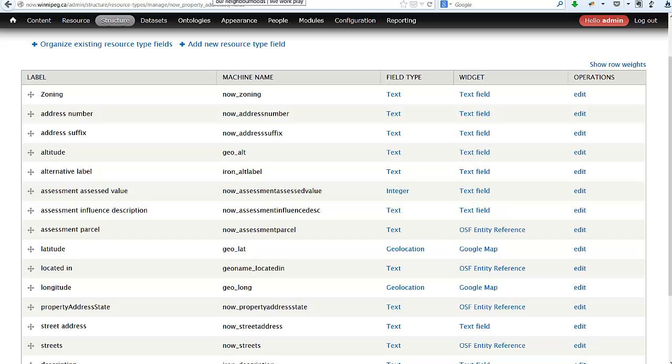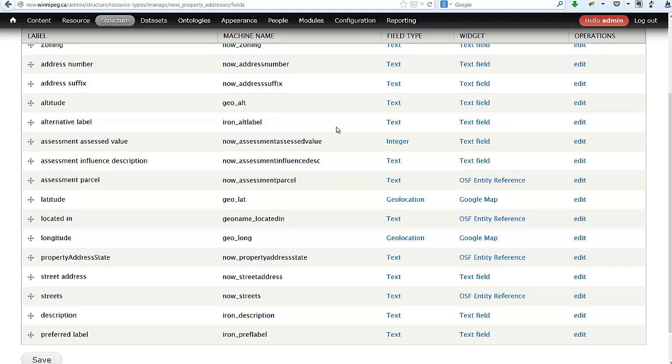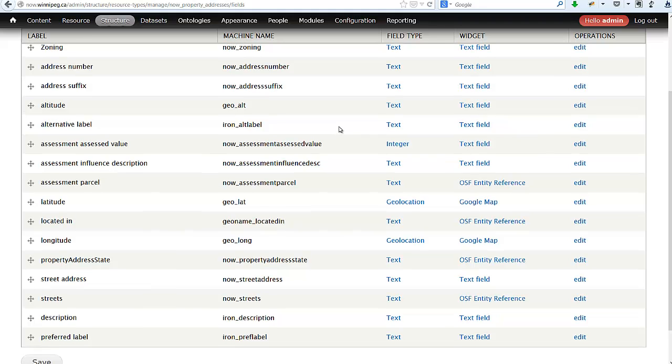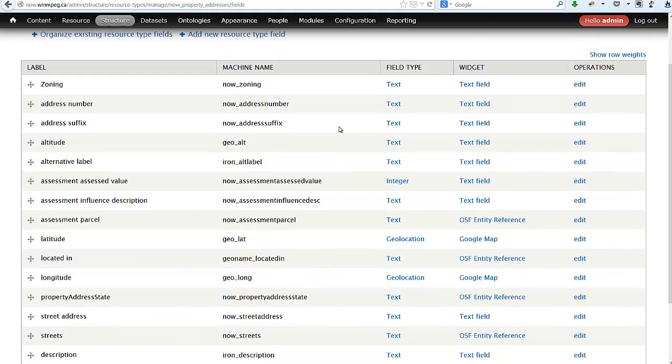Hi, in this screencast I want to show you how you can specify the field type of the resource you are synchronizing or mapping into Drupal using the OSF for Drupal modules. As you can see right there, I'm looking at one of the resource types, which is a property address, and we already synchronized all the properties that create that bundle. So what interests me right now is this field type column.